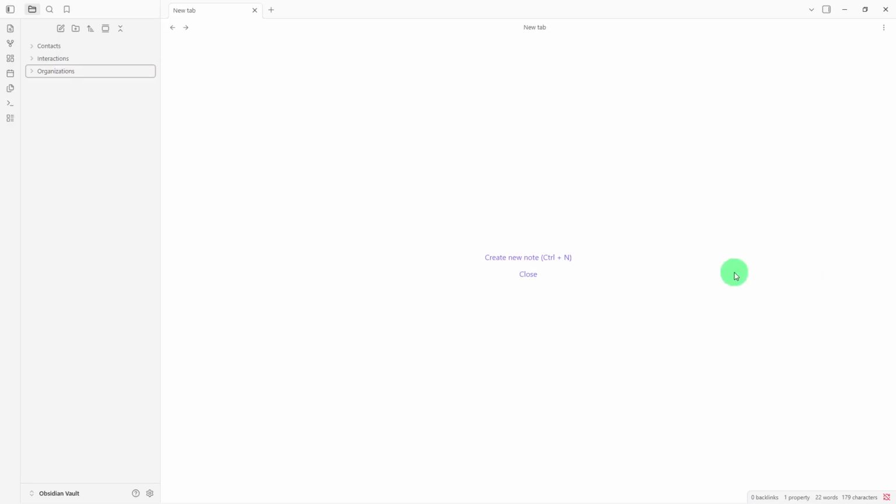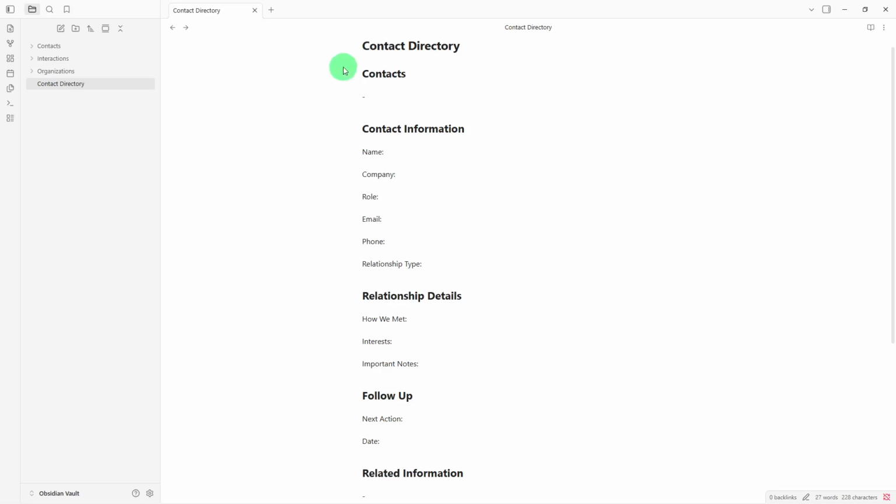Now inside the Contacts folder, create a note called Contact Directory. This note becomes your central hub. Paste in a simple header like #contact directory, then add 2 horizontal lines as placeholders under #contacts and #related information. Below that, build a quick contact template with fields for name, company, role, email, phone, and relationship type.